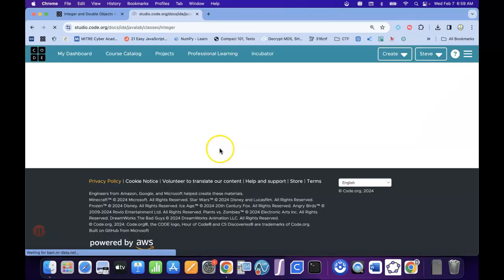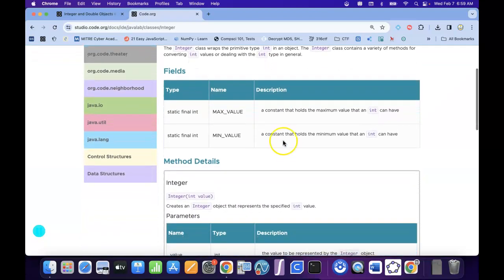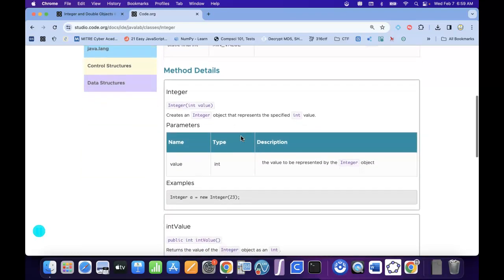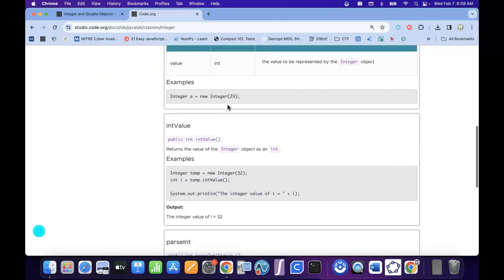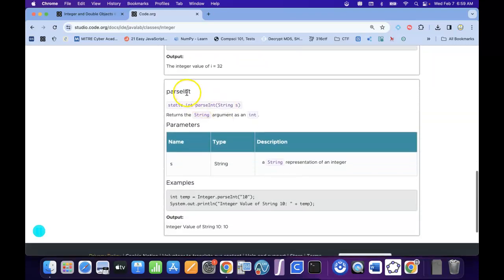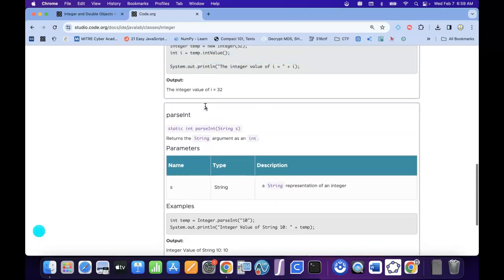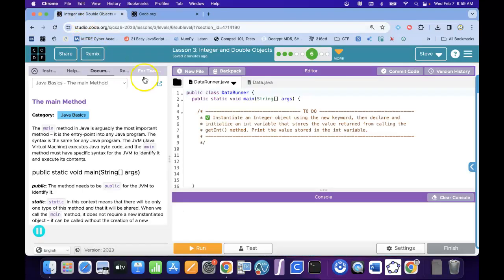So in the integer class, these are like instance variables that exist, but these are finals. Here are some methods. intValue, we'll probably use that for some of these. parseInt, that's when you're changing from one class to another. So I've got a string and I want to change it to an int, for example. So not many going on there, but we may need to reference these as we go.